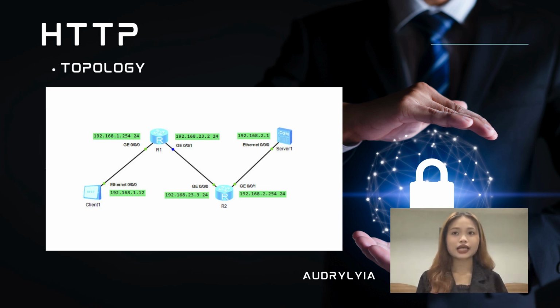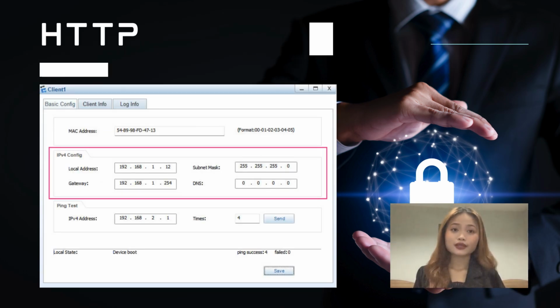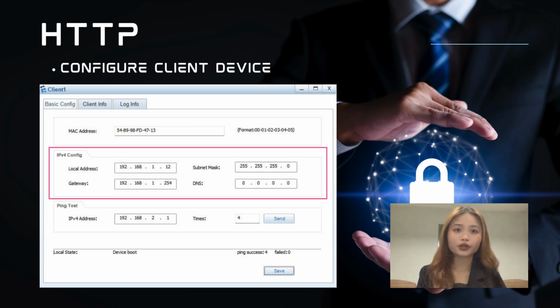So basically, client is likely a device that wants to access information from the server, while server is a device that stores information and shares it with other devices on the network like clients. And then routers, they are devices that direct traffic on the network that help send information from client to server and vice versa.